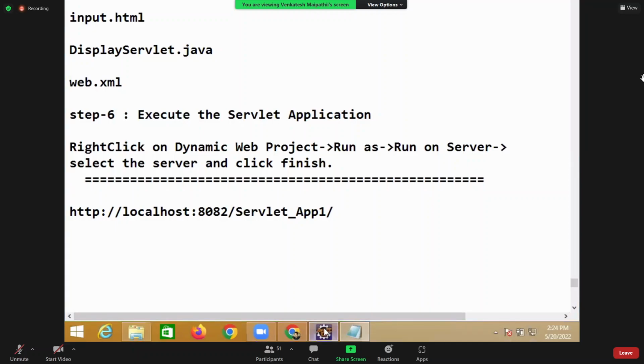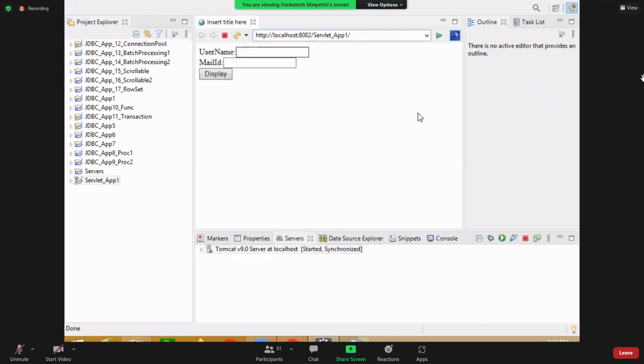Application loaded. Now I'll enter the data: Raj, raj@gmail.com. If I click on display, then the servlet program is executed. Then the servlet program will give the result. So what has happened, I'll draw one small flow. In the background, I'm going to show you how many objects are created, so that you can catch it. Can I start it now?